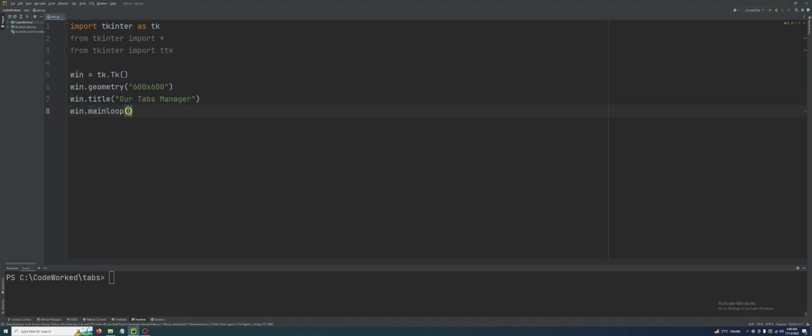Okay guys, this video may be a little lengthy, but trust me, it will be worth watching, and I hope you will benefit from it, because tabs are a very common thing used in real world applications, and I will do my best to give you as much detail as possible in a short time. Okay, so let me show you.